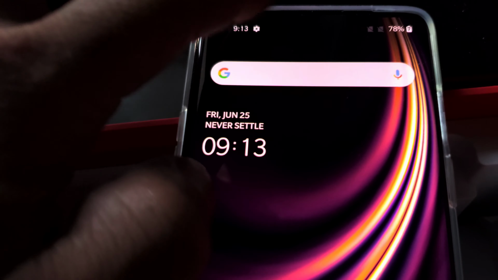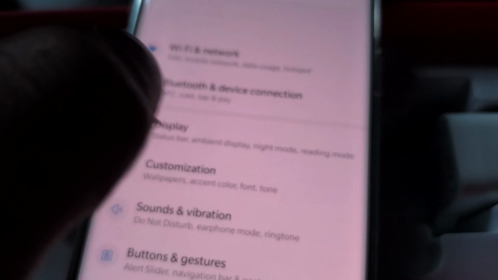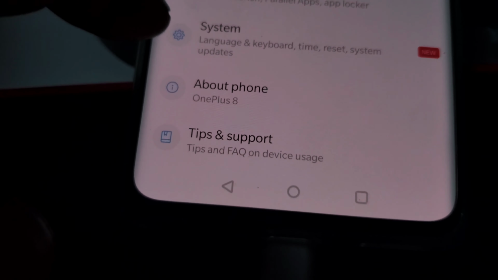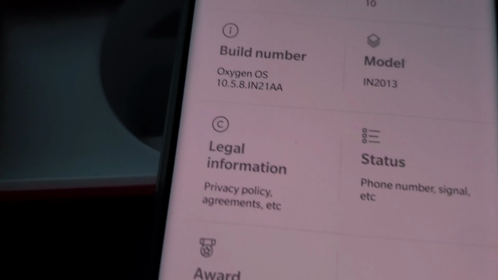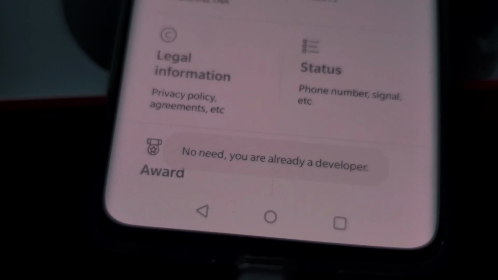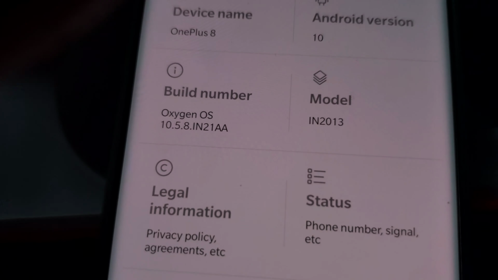The first thing you want to do is scroll down, tap on Settings, scroll all the way down at the bottom, click on About Phone, tap the build number 7 times. I'm already a developer, but you should see developer mode enabled.